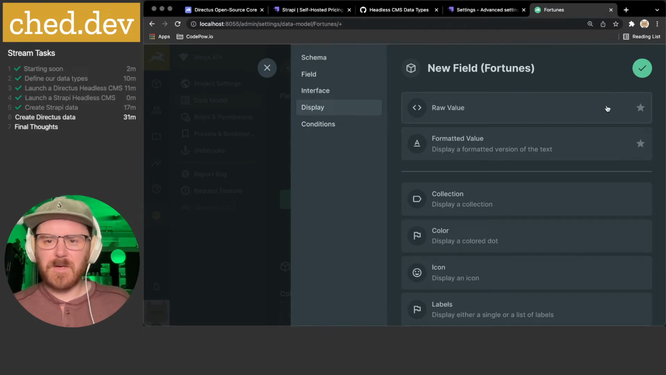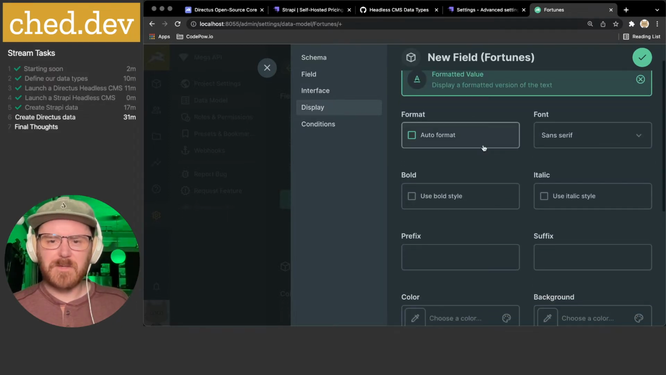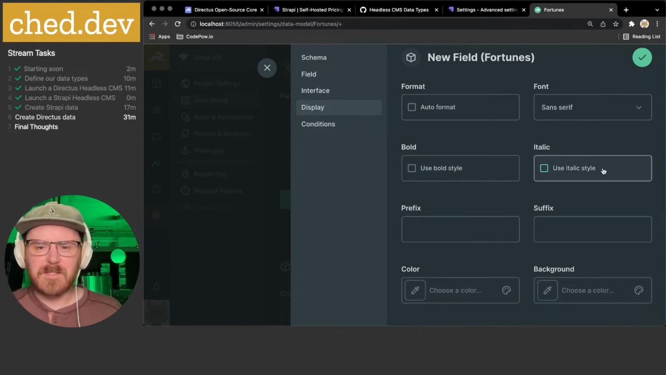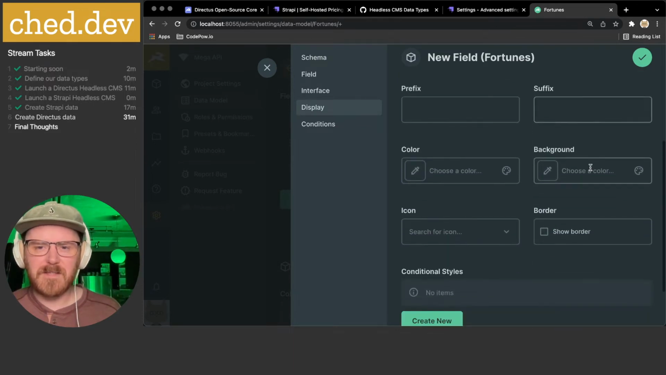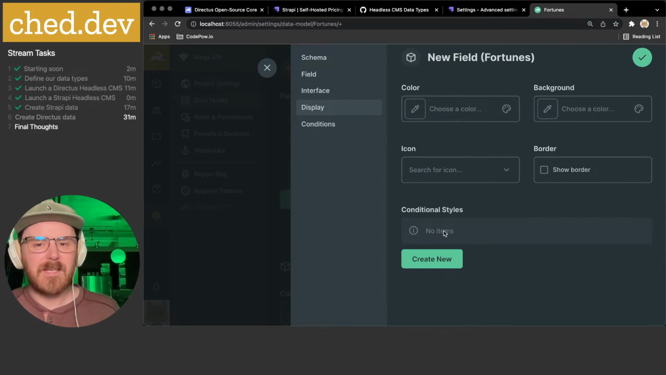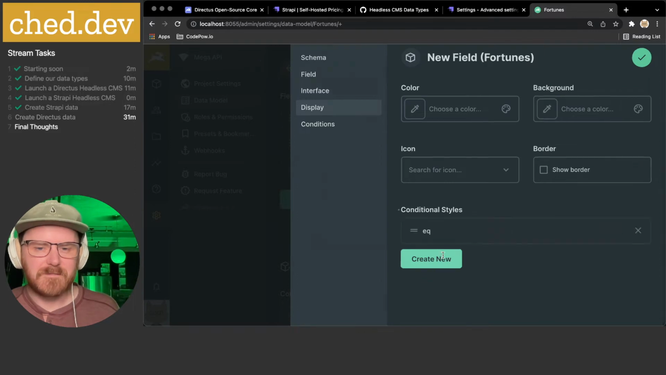It's saying it can be one of these two. We're just gonna show the raw value, but formatted value is pretty cool. You can do a lot of stuff. You can auto format it to use different styles, set a prefix, suffix, color, background, icon, border. You can even do conditional styles, which is really cool. I will actually add a conditional style to this in a second. Well, let's just do it now.